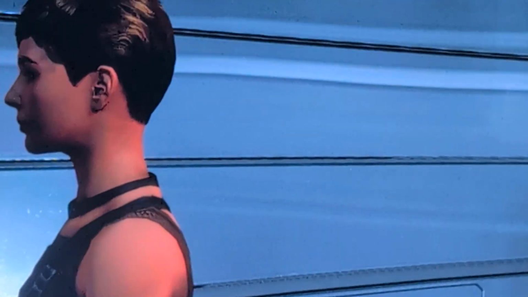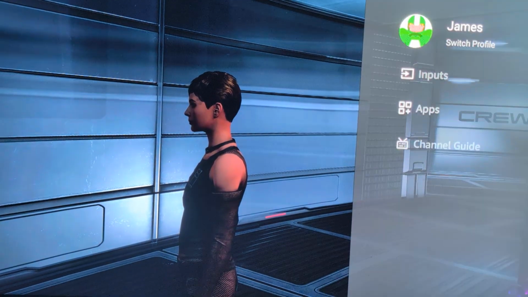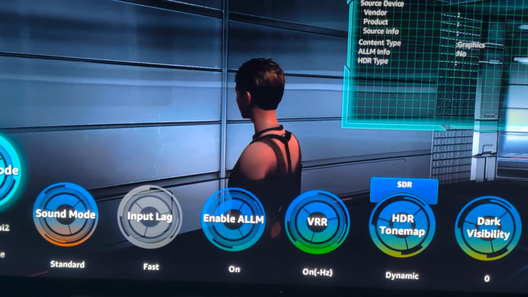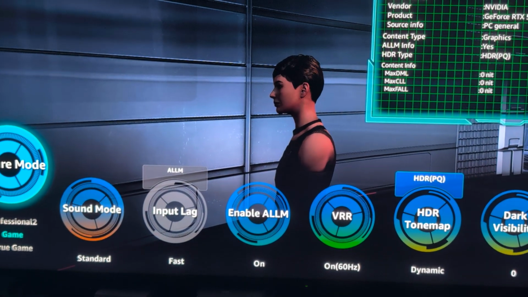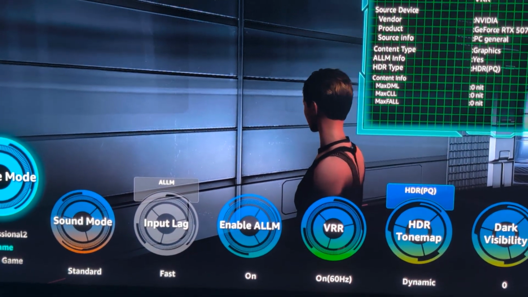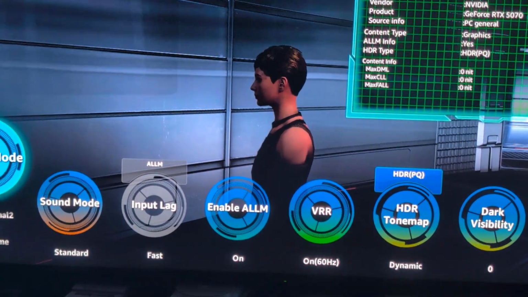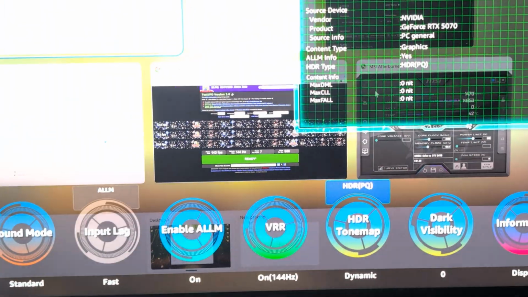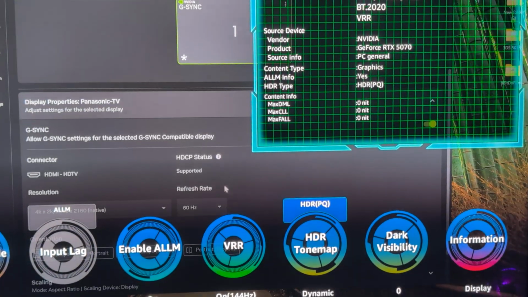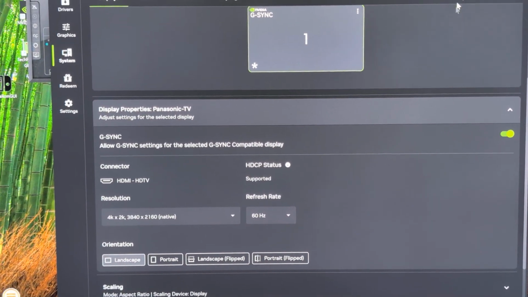VRR on the television is enabled. And just to show it again, VRR is on, but only at 60 hertz, which means VRR doesn't even work. At 60 hertz, it's pointless anyway, right? So we're gonna go back out, go back to our NVIDIA control panel. We'll see that it is still at 60 hertz.